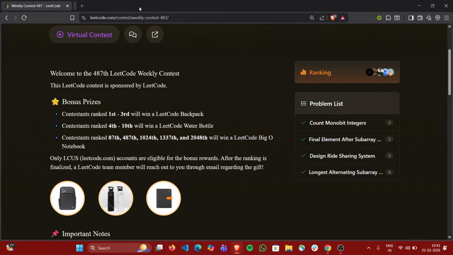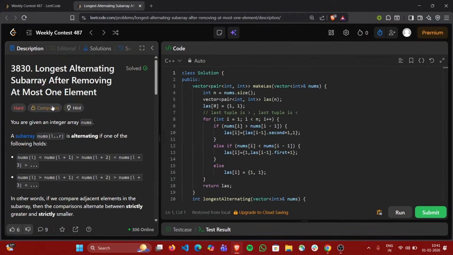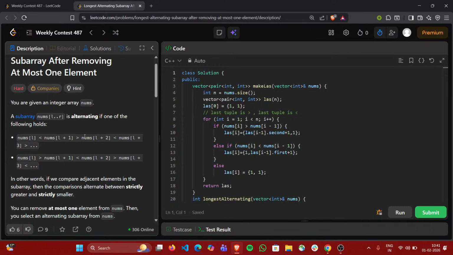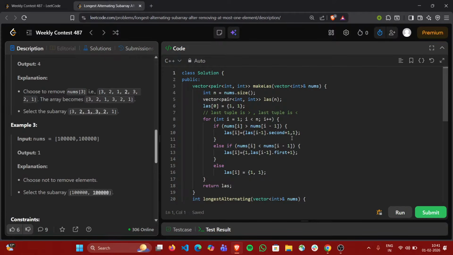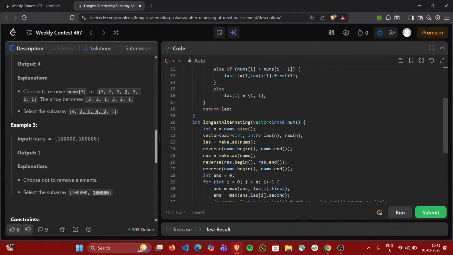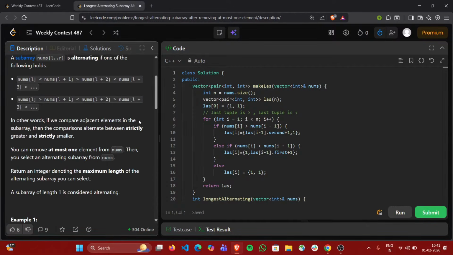Okay, now the last question. It's a LeetCode hard question. The question says: longest alternating subarray after removing at most one element. Although it says it's hard, it's actually a simple question if you are aware a bit about competitive programming questions. Not much related to DSA, but for competitive programming people, it's a very easy question, I guess.